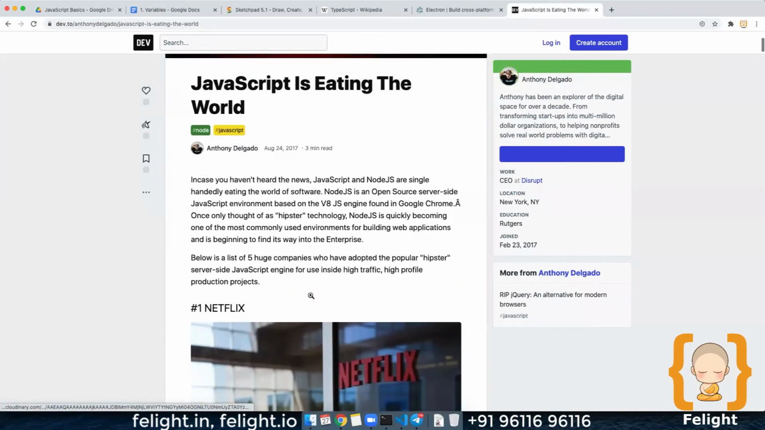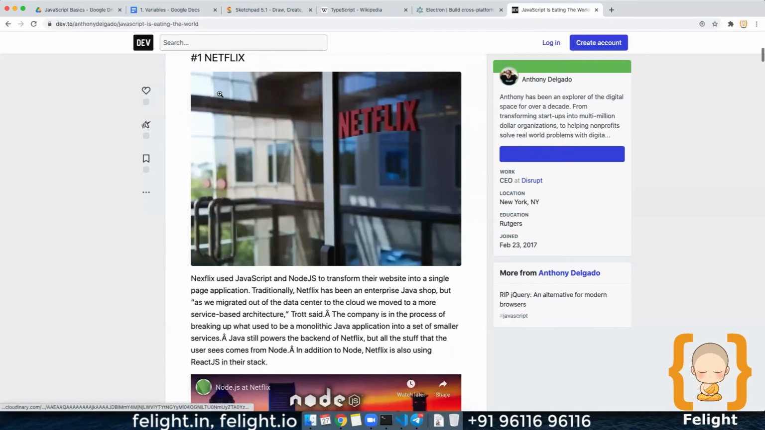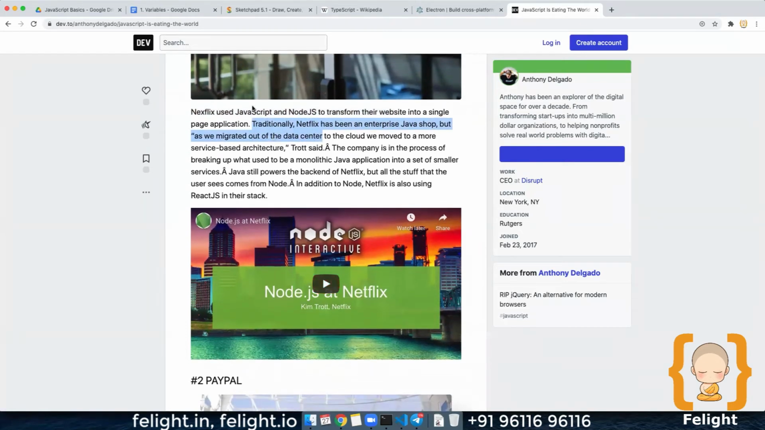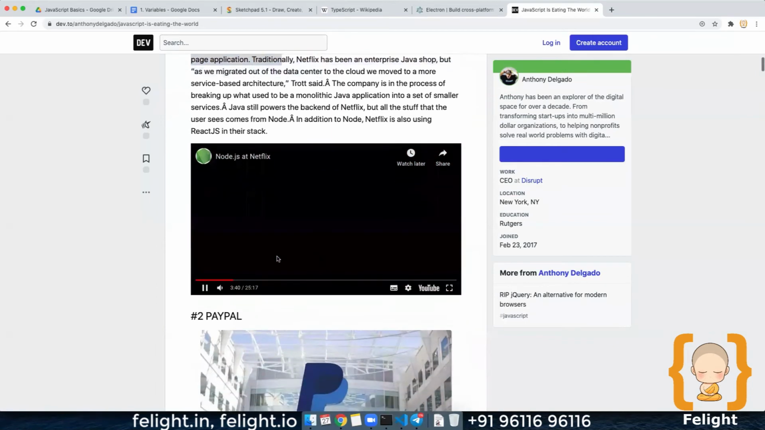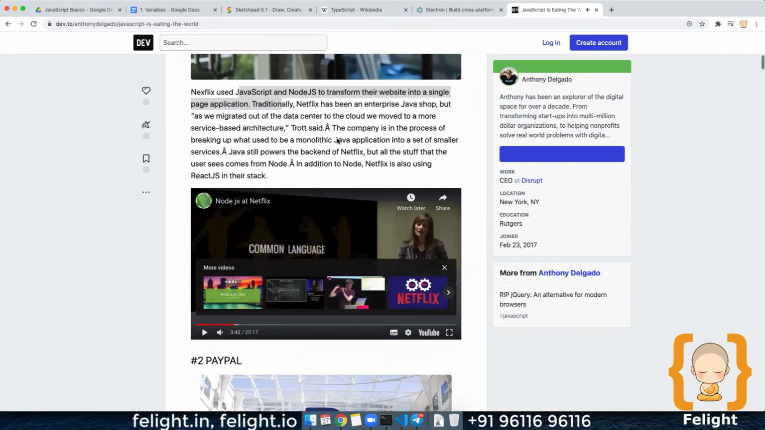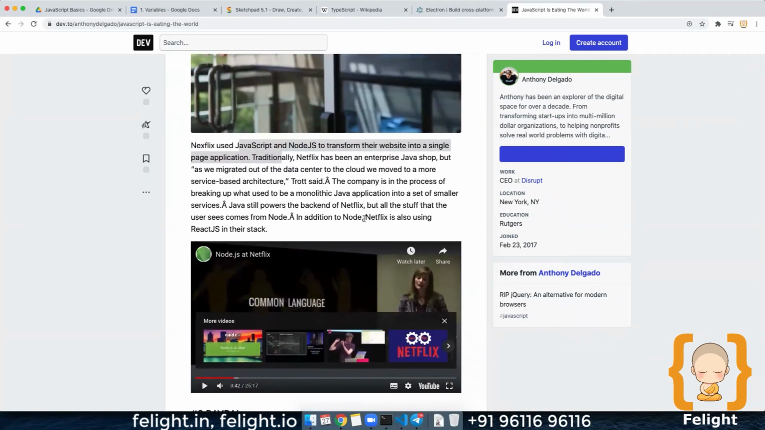See, this is one article on how JavaScript is eating the world. You know Netflix, right? Yes, sir. Netflix used JavaScript and Node.js to transform their website into a single-page application. Traditionally, Netflix has been an enterprise Java shop, but we migrated, and so on. And this is not simply written by someone. There is an architect from Netflix explaining why they moved away from Java onto JavaScript. Netflix is also using React.js in their stack. You see this?